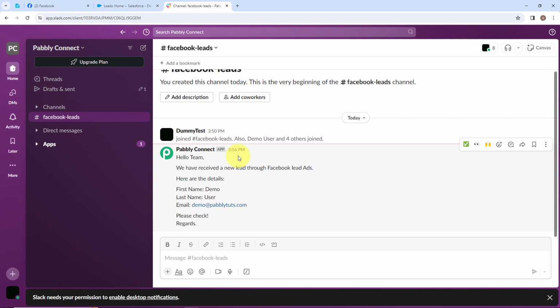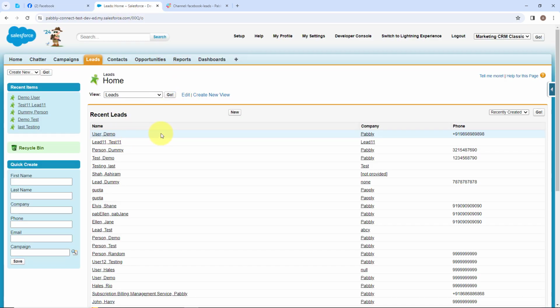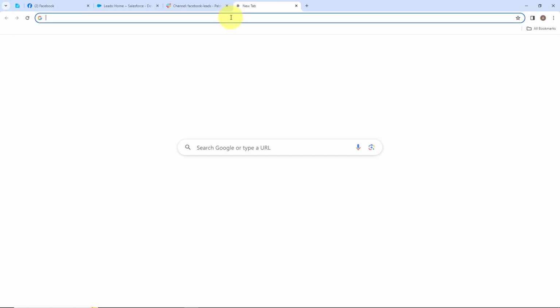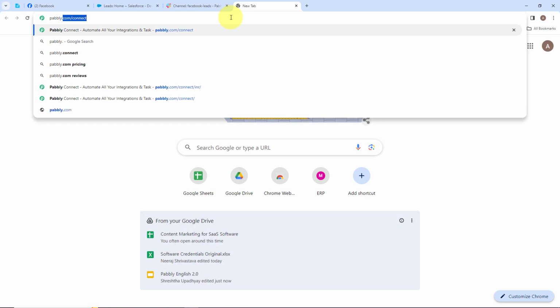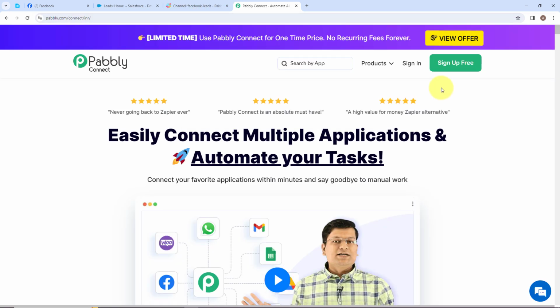In this video, I am going to show you how we can send Slack notification automatically whenever a new lead is generated through Facebook lead ads and that particular lead is added to our Salesforce. And for that, I am going to use Pabbly Connect, which will help me to automate this entire process. Now to begin with the process, we are first going to search for pabbly.com/connect.